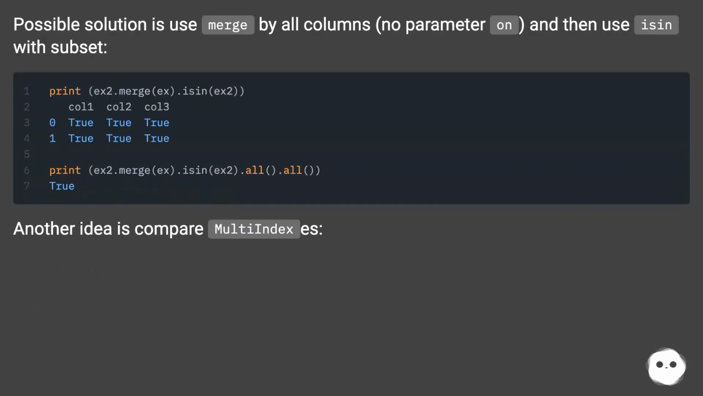A possible solution is to use merge by all columns, with no on parameter, and then use this with subset. Another idea is to compare multi-indexes.